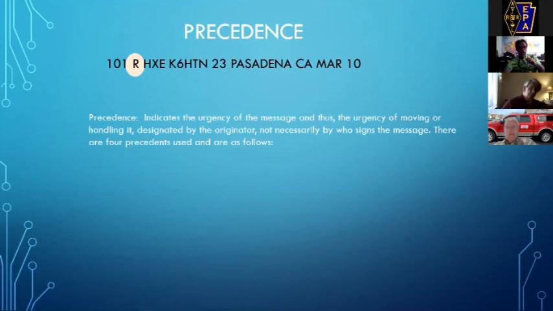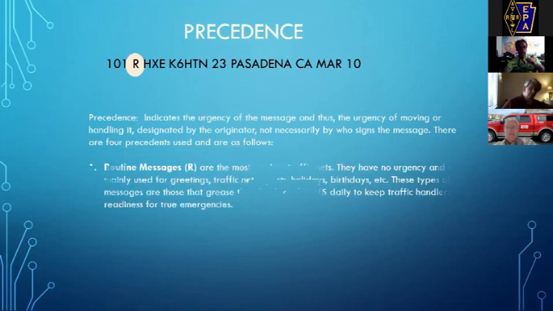There are 4 precedences used for messages. The precedences are routine messages. These are the most common. They have no urgency and are mainly used for birthday greetings, any kind of greeting you want to send out, season's greetings for a holiday, for traffic net reports when you're sending it to the net manager. Any kind of common message is routine.